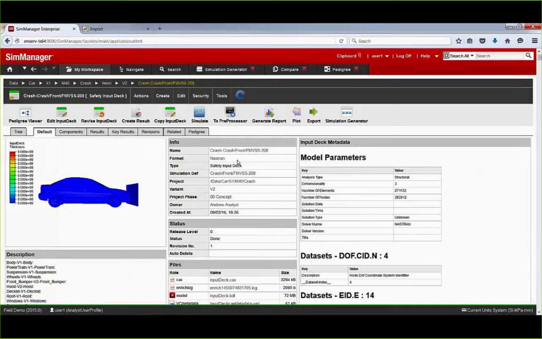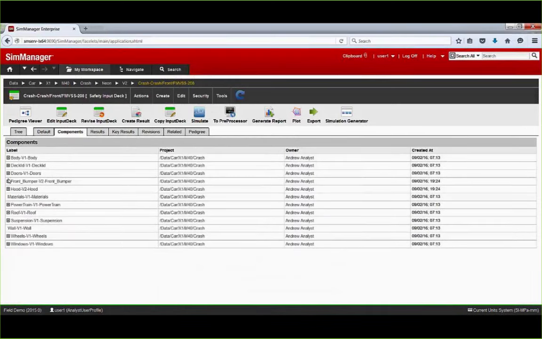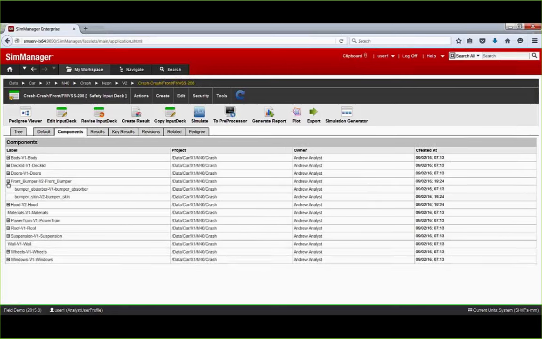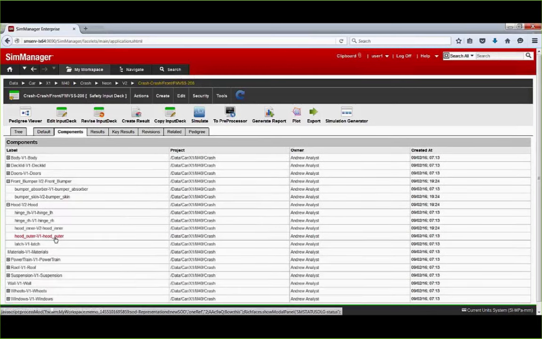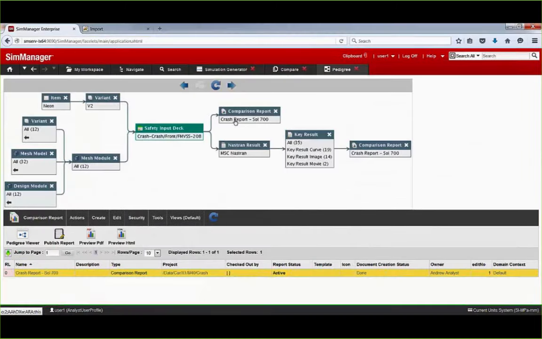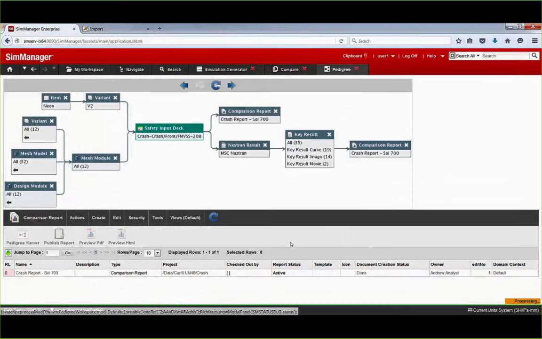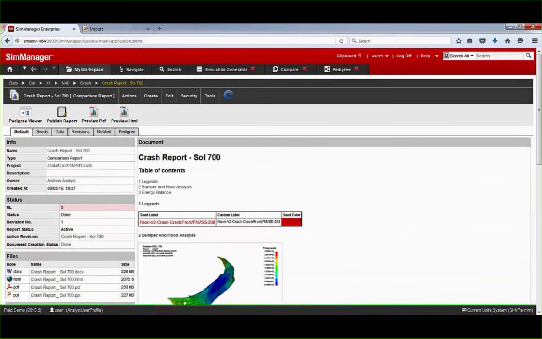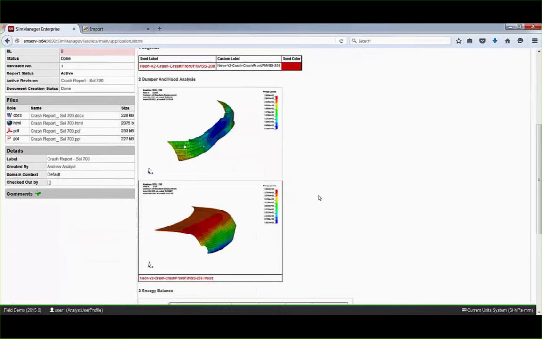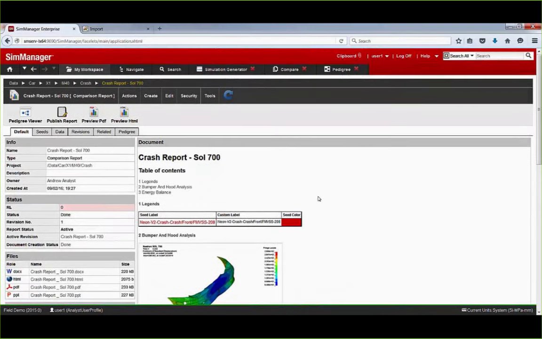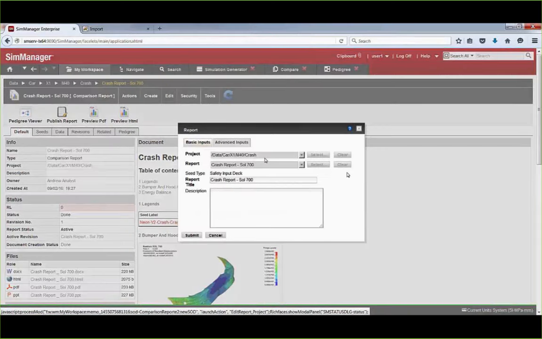The curve comparison tool provides a lot of mathematical operations as well. The components of the input deck can be seen in a hierarchical manner over here, so he can make sure that really the correct components and the correct variants of the components were used in assembling this input deck. And once he's satisfied with all the preconditions, he can then start diving deep into the report that was automatically created using a preset template.